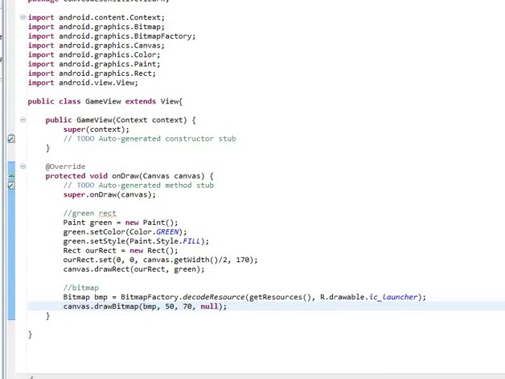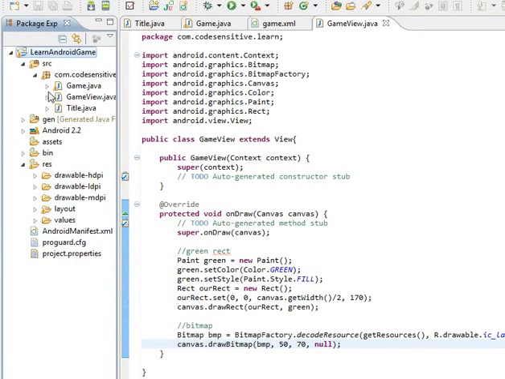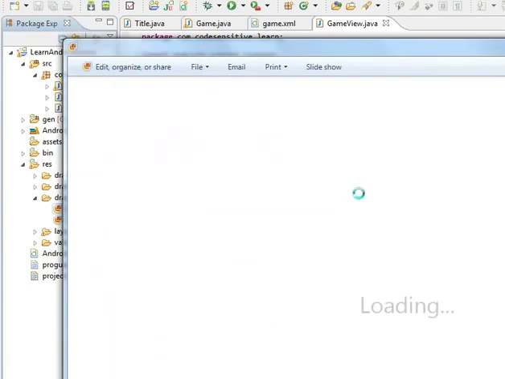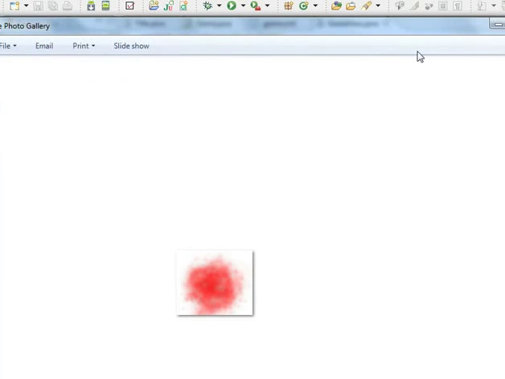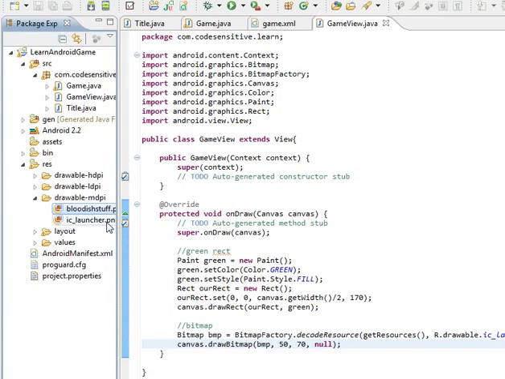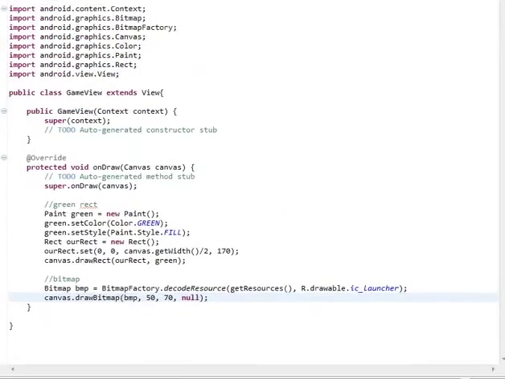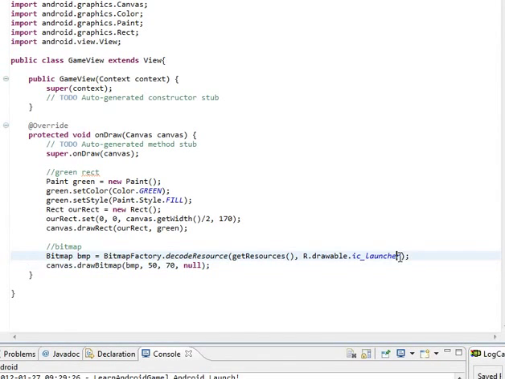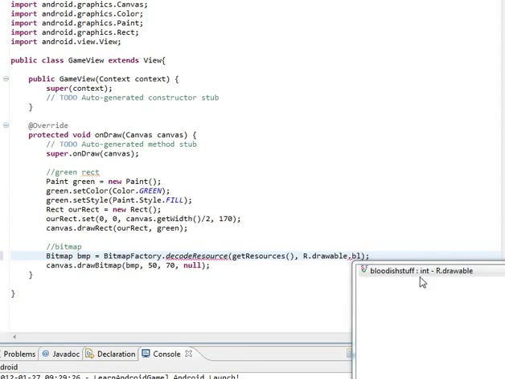So, okay, now I made my sprite. And if we look over here, you might have to refresh it in here or wherever, whichever folder you put it in. See, I have this random thing that I made for it. And so here where it says R.drawable, instead of IC launcher, we're going to do dot bloody stuff.